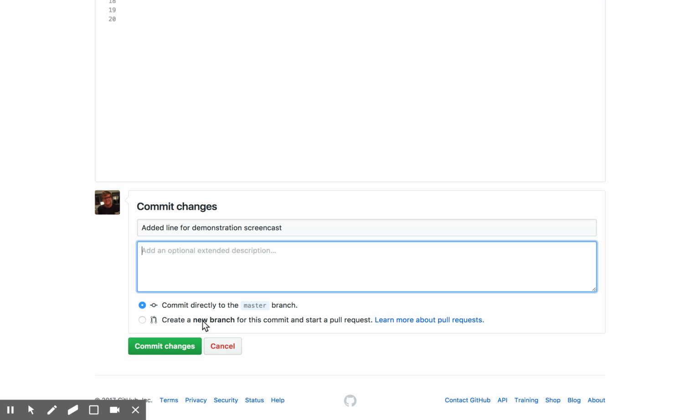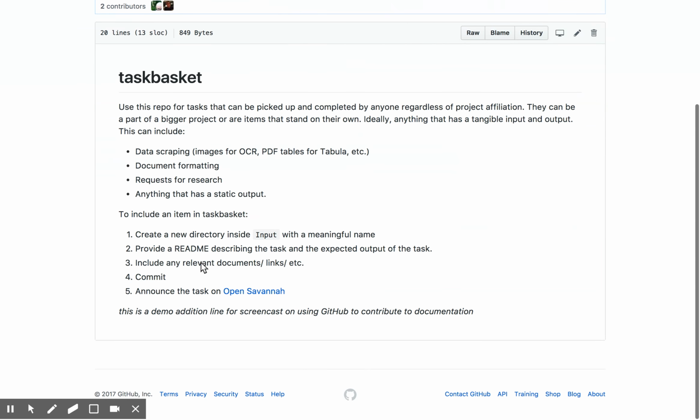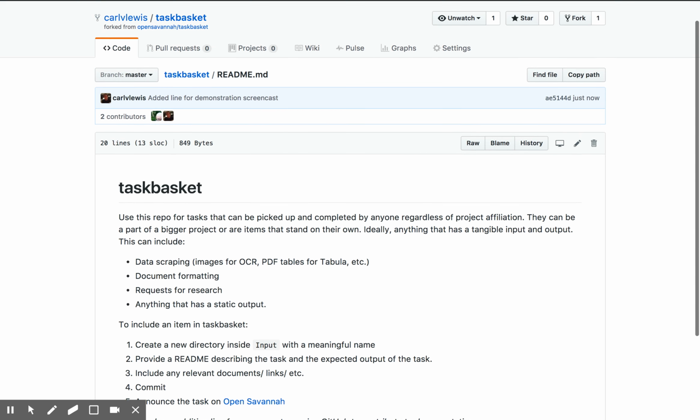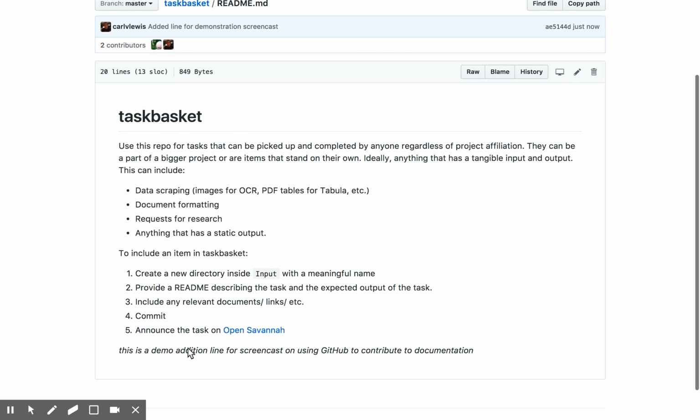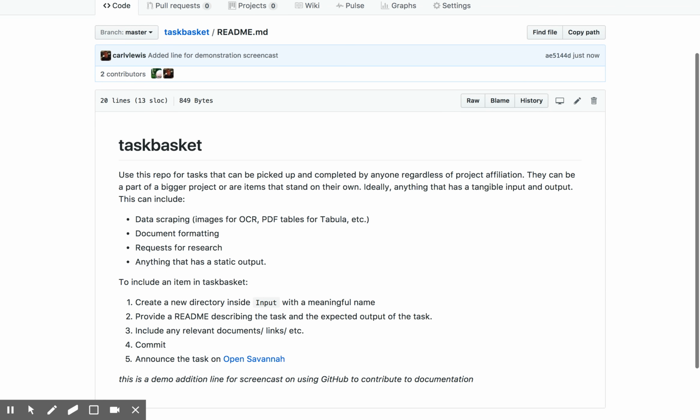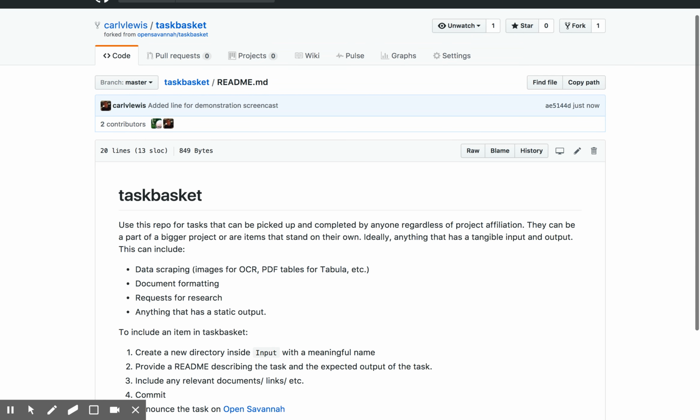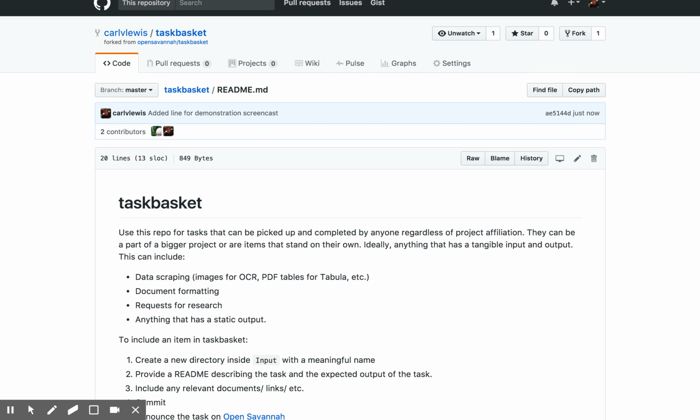And what branches basically are different versions. So if, say, you weren't quite sure if you wanted to make this change permanent, you'd create a new branch. So you'd have both branches there. We're going to commit this directly to the branch because I'm not that worried about it. So now if you look at Carl V. Lewis task basket, or excuse me, your username / task basket, you'll see this is a demo edition line. You'll see the line the text we just entered. Now, how do we get that text back into the Open Savannah original base repository? Good question.